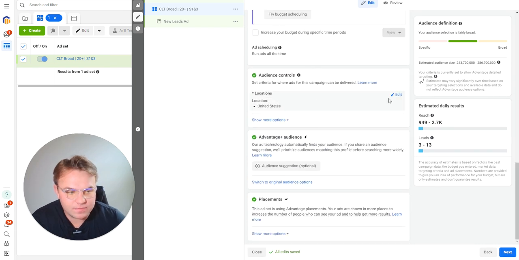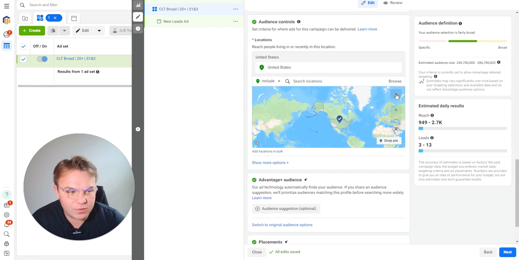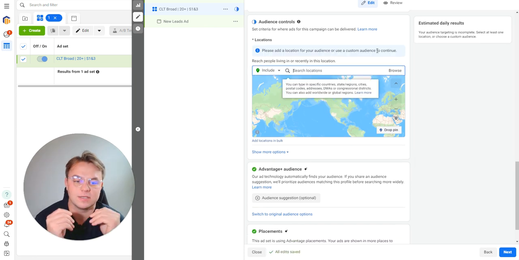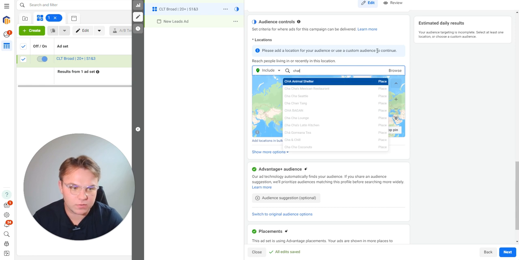Then location. This is a very big thing. We always get a lot of questions about that. What we like to do is, let's say you're in Charlotte. I'm in Charlotte, North Carolina. Now I go to Charlotte, NC.